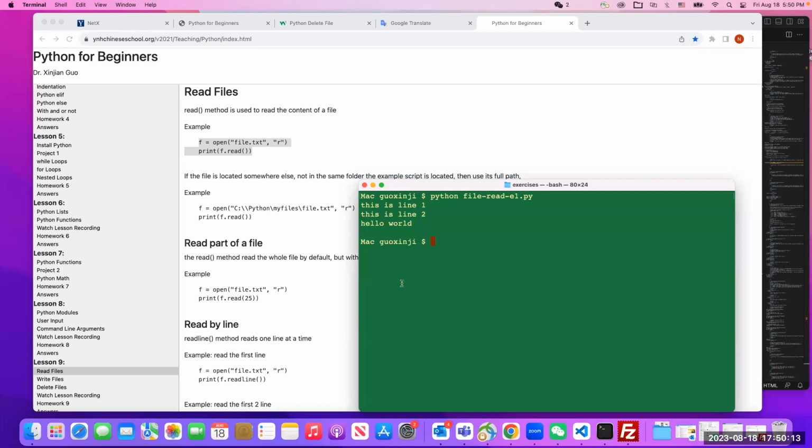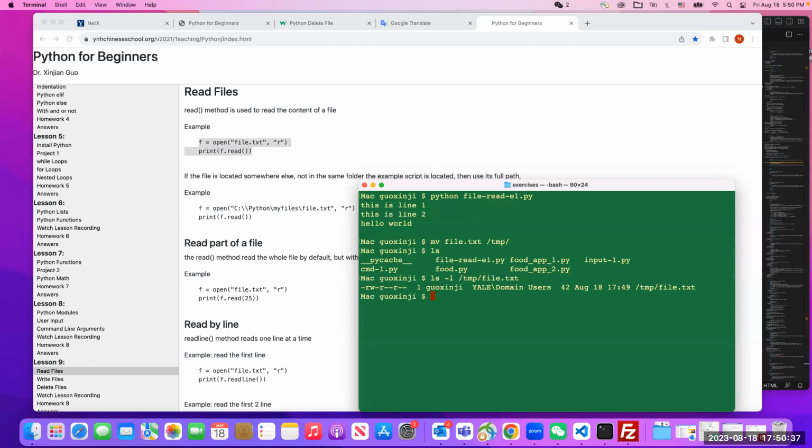Now let's try something interesting. Let's move the file.txt to the temp directory. Now you can see that this file is not here anymore. The file moved to the temp folder. By the way, this is a Mac, which is Linux-like, so the full path starts with a slash. If you use Windows or a PC, then the path is going to be the C:\ folder and the backslash. But anyway, this is the idea.